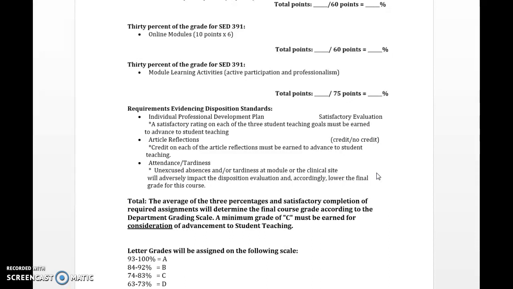Below you will see the letter grades that are assigned on the following scale. 93 to 100 is an A, 84 to 92 is a B, 74 to 83 is a C, 63 to 73 is a D, and anything lower than 63% is an F. The average of the 3 percentages and satisfactory completion of required assignments will determine your final course grade in SED 391 according to the department grading scale. A minimum grade of C must be earned for consideration of advancement to student teaching in this course.